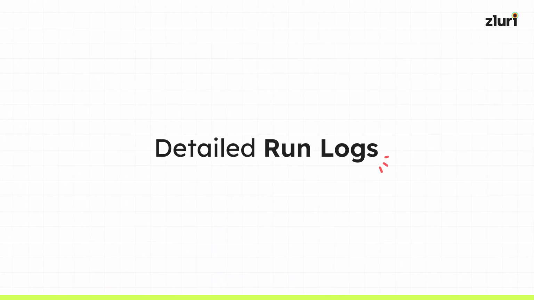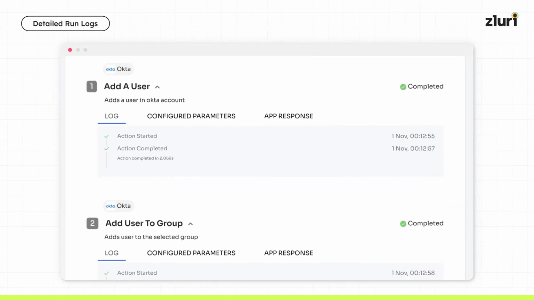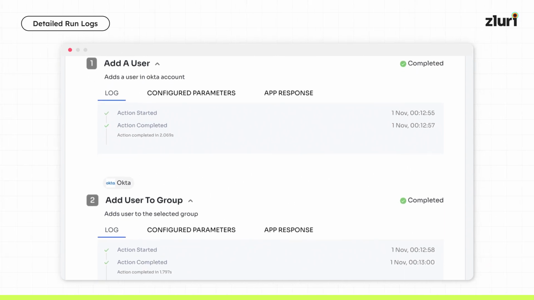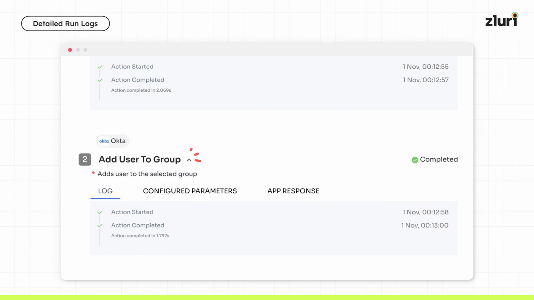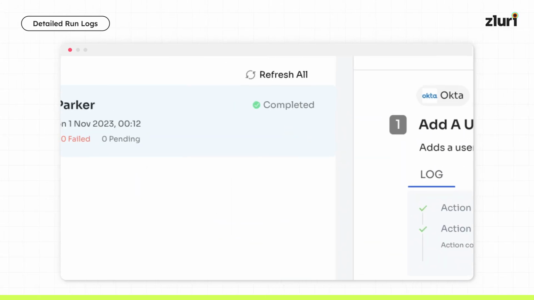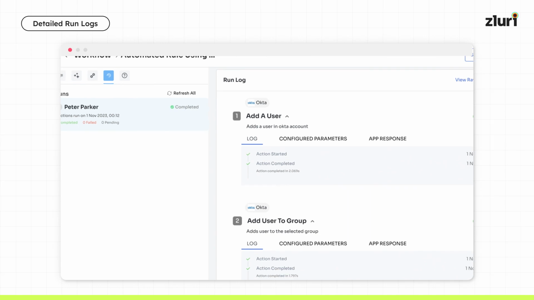Detailed run logs. This feature provides a real-time comprehensive breakdown on each step executed during a workflow, so you can track everything as it happens. Actions like add user to group now showcase a status update for each group, and you'll see a clear picture of what was modified: success, failure, pending, or no action required.